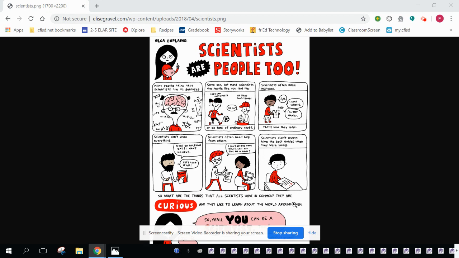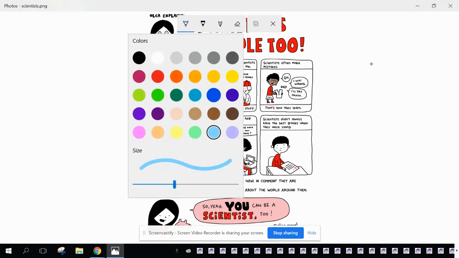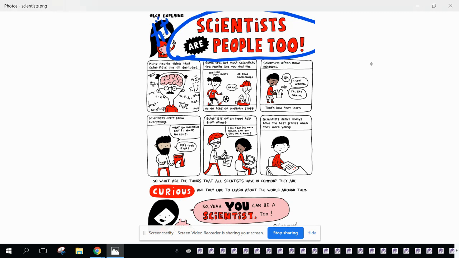So this is a comic about scientists, and the artist is Elise Gravel, and she creates lots of different comics, and we're going to use two of hers today. So this first one is Scientists Are People Too. So just like any book, the artist is going to create a title for the comic. So this right here is my title, okay?